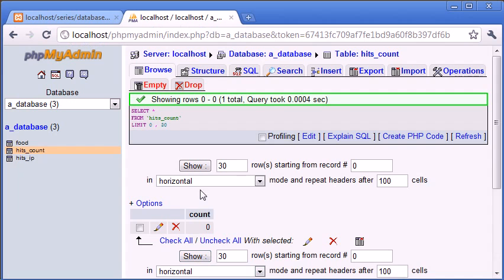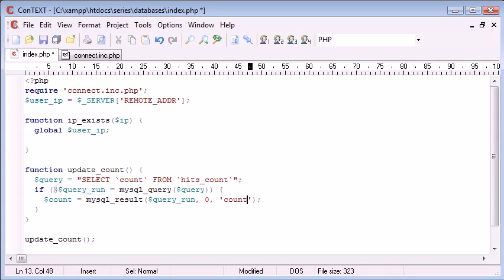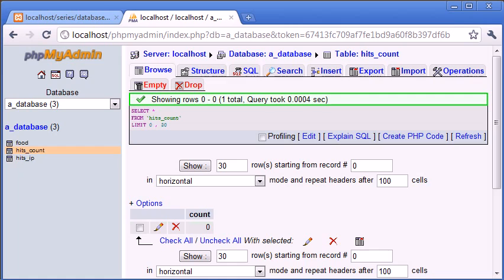And lastly, we need to specify the field name, which is count. So I can just write count in there. So now the value count, this here, is equal to 0. So let's echo count out to see what happens. So the update count function is now going to give us a 0 back.